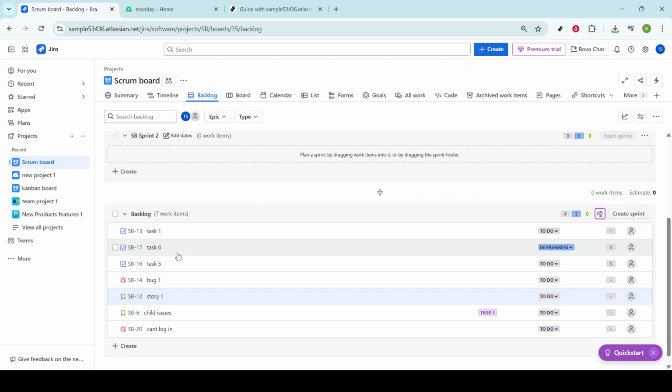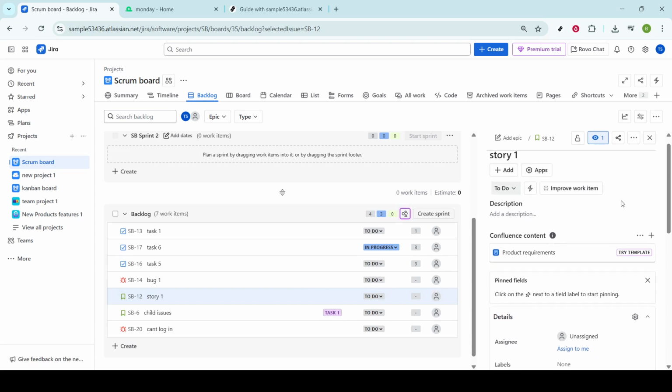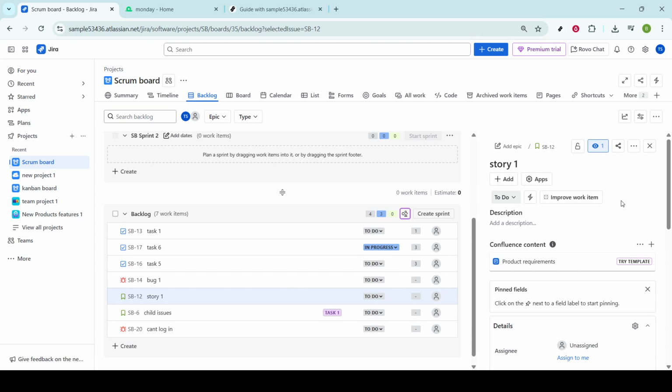Once you've pinpointed the right story or task, the next step is to open it. This action will bring up all the relevant details related to this task, including its status, description, and any existing notes or comments. This detailed view is crucial, as it provides you with the necessary space to document the impediment.